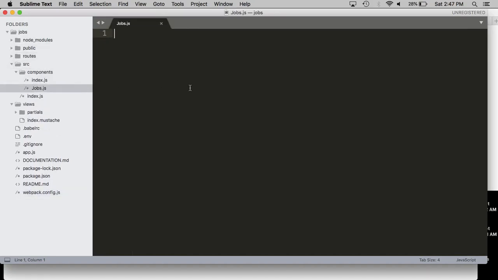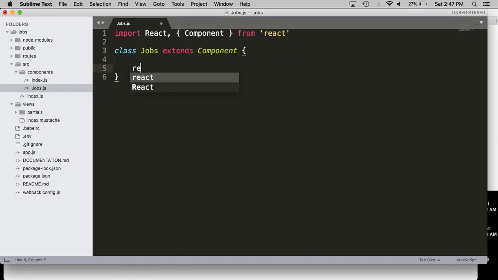Okay, so here's our jobs component. Now we can start writing our actual application-specific code. All right. So we import React, same as before. Going to import Component as well. I want to create a class, a component called Jobs. This time, don't forget the return. Just do that right away.